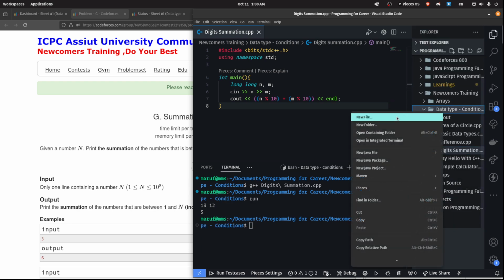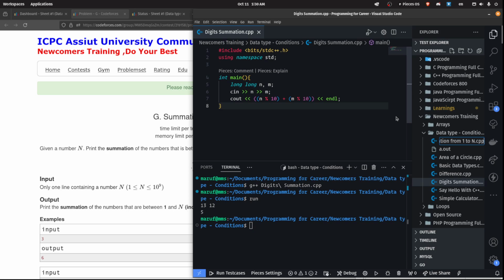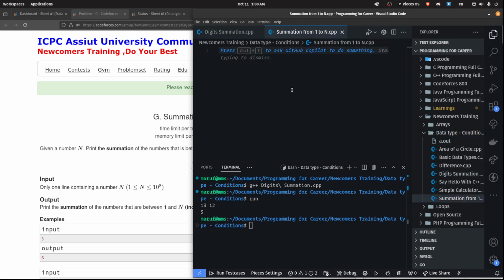create a file. Okay, #include <bits/stdc++.h>, using namespace std, int main, int n, cin >> n. So I take the value n from the user.